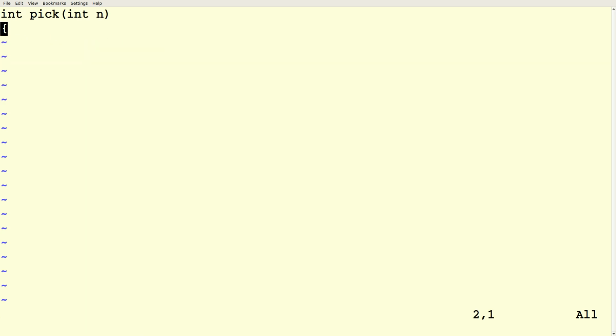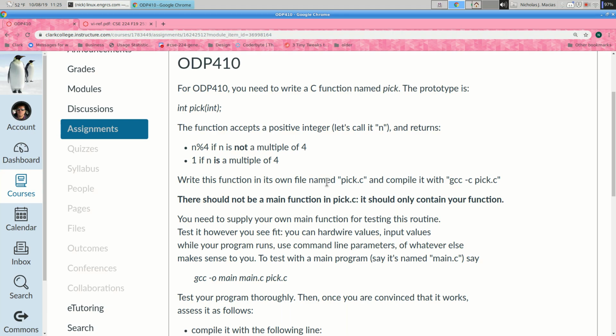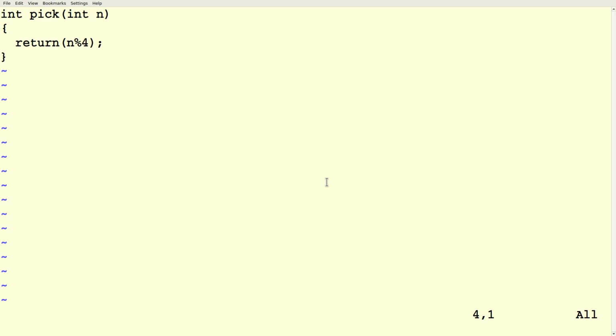Okay, so here's pick, takes an integer, returns an integer. I don't need stdio.h. I can put it in if I want, but it doesn't need to be there because I'm not doing input or output. So let's just return n mod 4. And I didn't read the assignment carefully enough about this business of if n's a multiple of 4, return 1. So I'm just going to return n mod 4. So there's my pick function.